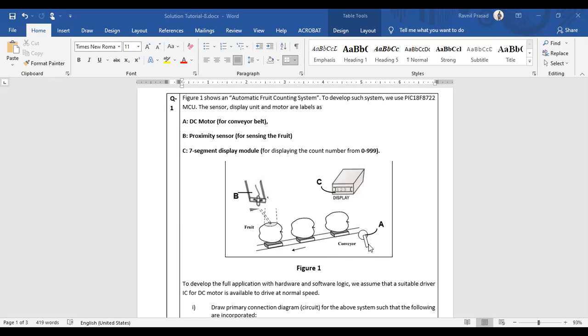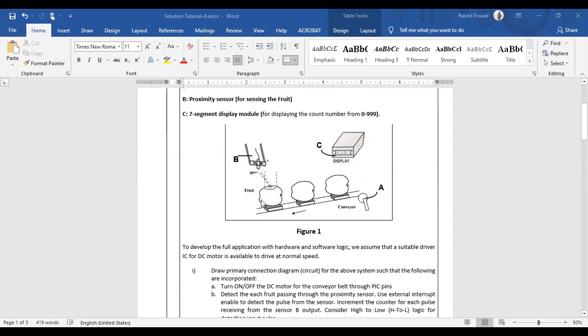Like every device, there will be a positive and negative pin. So in this particular case, the motor will also have a high and a low pin. By setting those 2 pins high or low, we can turn on the motor. And the 7-segment display is just there. We don't need to do anything with that. So there is no external interrupt connected to the 7-segment display. The proximity sensor is the only sensor that will be dealing with the external interrupt, right?